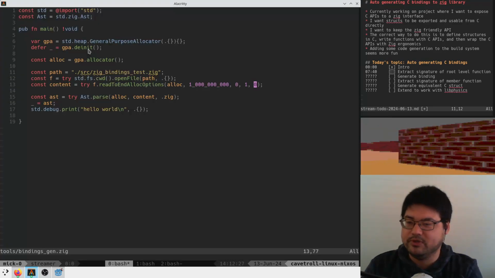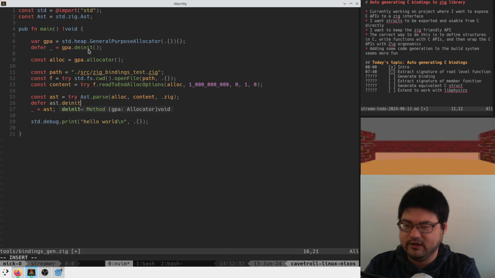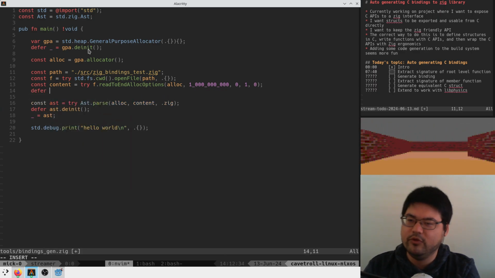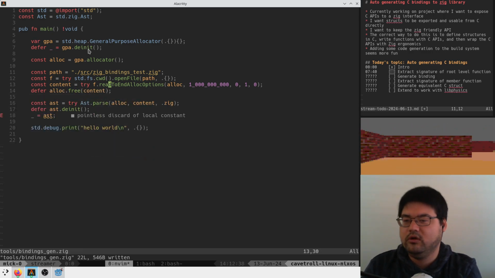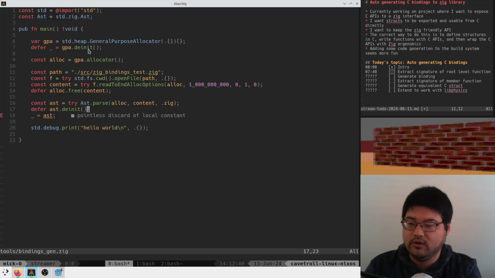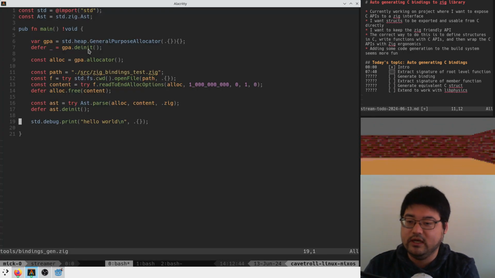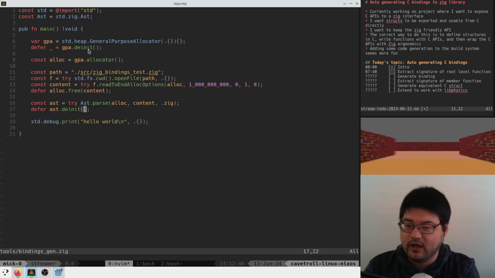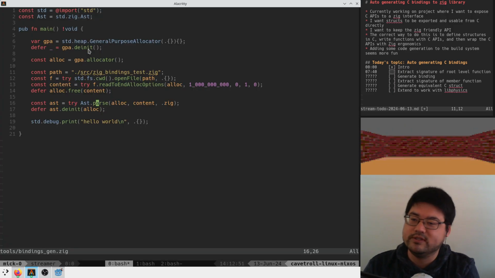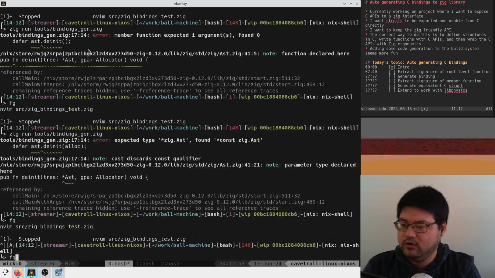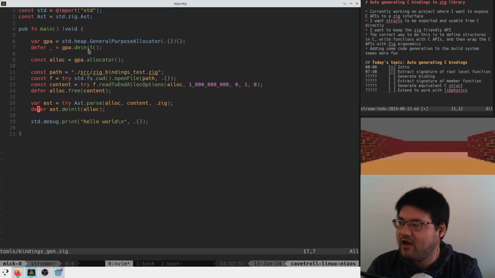Okay, now he's mad that there's a bunch of leaks because I didn't actually clear out some stuff. So defer AST deinit probably, and defer alloc free content. Pointless discard of local constant, fine. And deinit expects an argument. What does it need? An allocator. This can't be const anymore. And maybe we're chilling? We're chilling. Okay, so we have an AST.